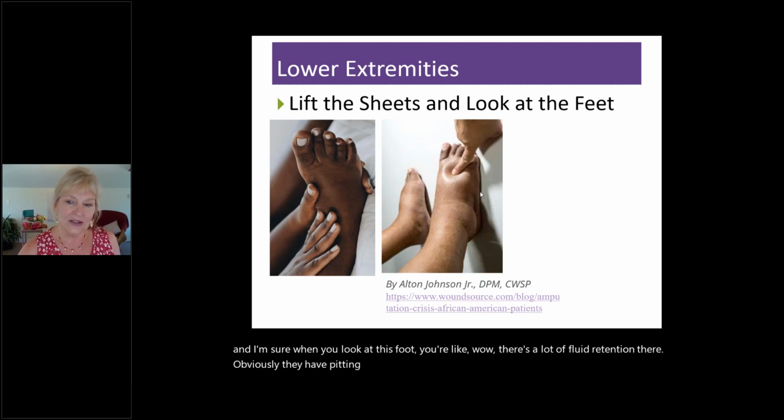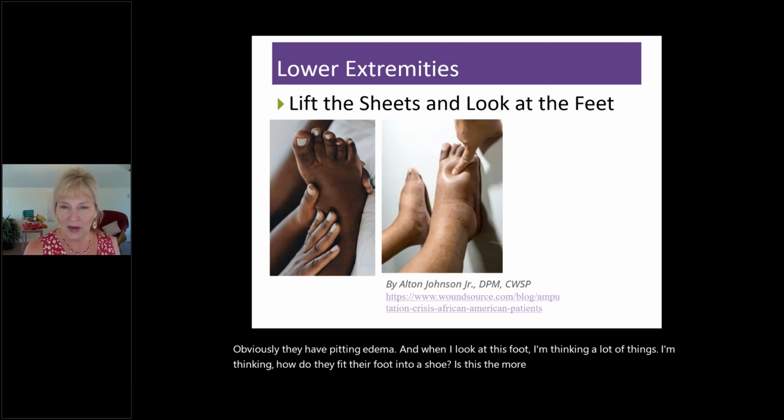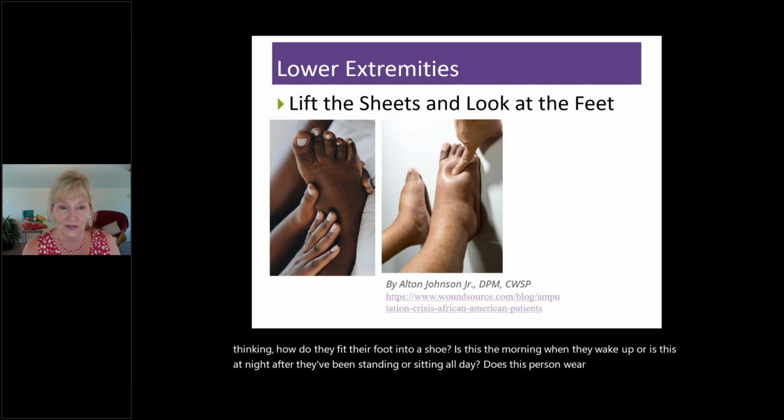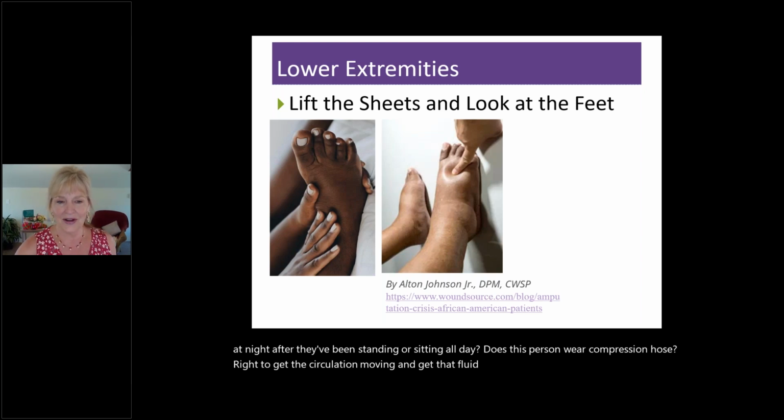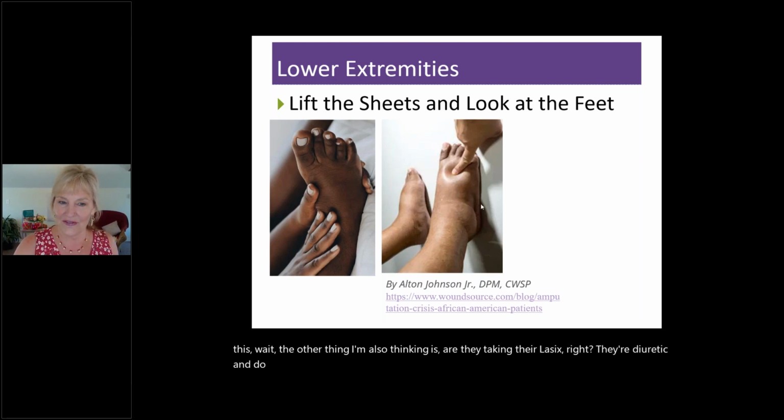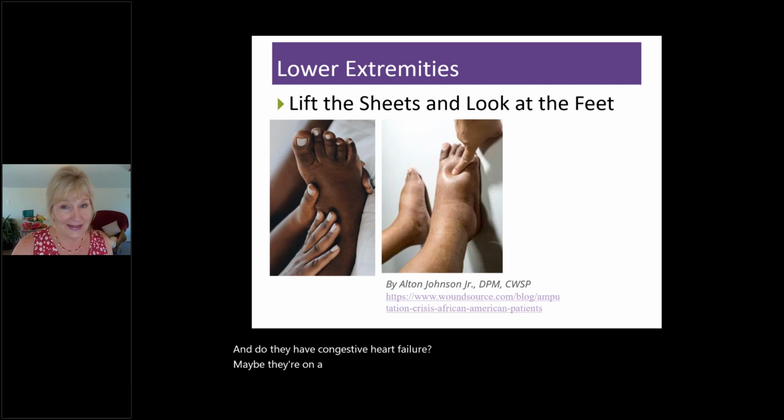And when I look at this foot, I'm thinking a lot of things. How do they fit their foot into a shoe? Is this the morning when they wake up, or is this at night after they've been standing or sitting all day? Does this person wear compression hose, to get the circulation moving and get that fluid back up to their heart? The other thing I'm also thinking is, are they taking their Lasix, their diuretic, and do they have congestive heart failure? Maybe they're on a thiazolidinedione like Actos.